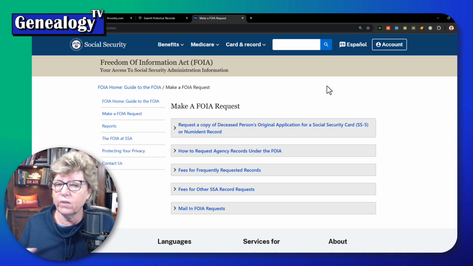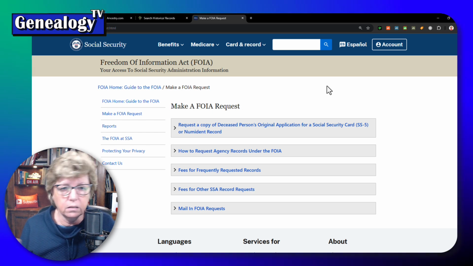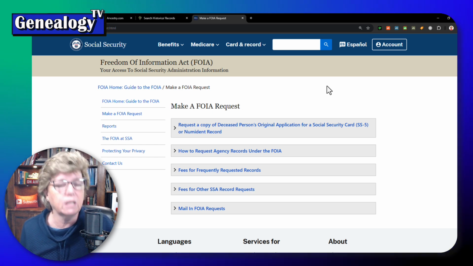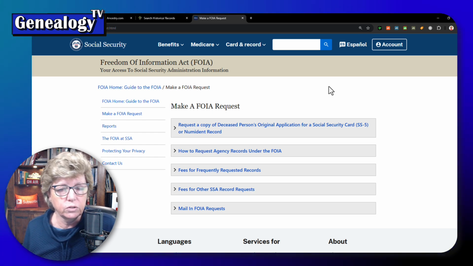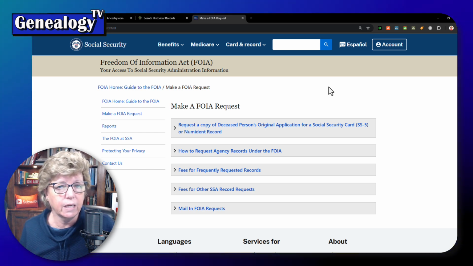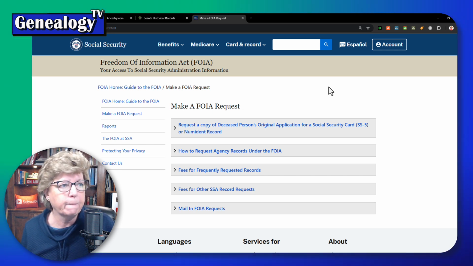And the SS5 sometimes can have a little bit more information, a signature of your ancestor where they filled out the card. But other than that, you'll see. You may or may not find additional information. It may not be worth it to go search for that SS5. It is a little bit of a pain to search to do the online application. I think it's probably easier just to download the form and mail it in. So we'll talk about all of that.